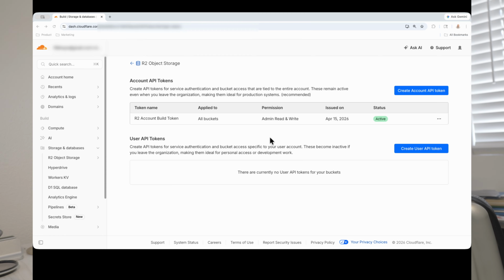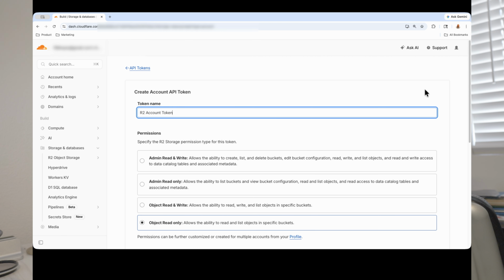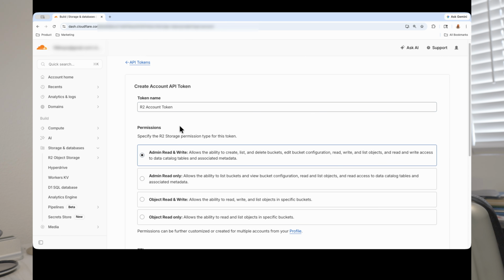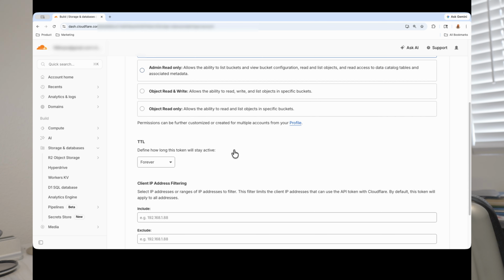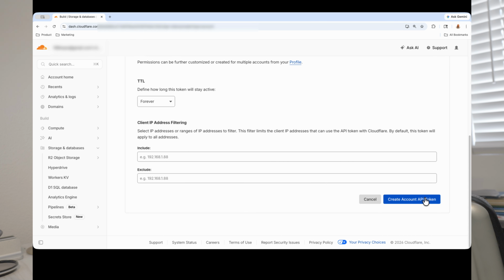And the first thing you're going to want to do is generate those API keys in Cloudflare. When generating the API keys in Cloudflare, make sure to give it admin, read and write permissions. This way, you're able to list the buckets in DiffDesk, which is the app that we will be using to migrate the data from S3 to R2.